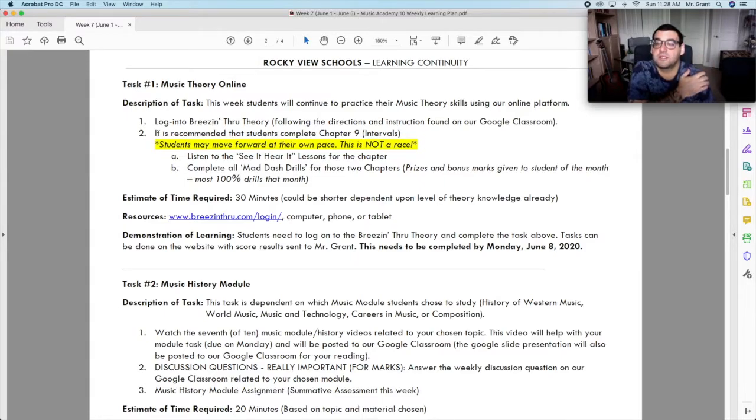So just so everybody's aware and kind of knows what's going on, because we are starting a new month, today is June 1st, the student scores for CMA 10 will be calculated today, and the student with the highest score will receive an electronic gift card for $10 to anywhere they'd like. Students in grade 10 at the Cavalier Music Academy, this week you're going to complete chapter 9 of our music theory online using Breezing Through Theory. So the score count resets. It is reset this week.